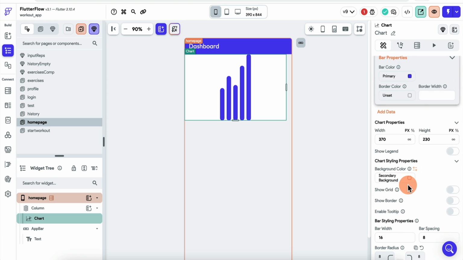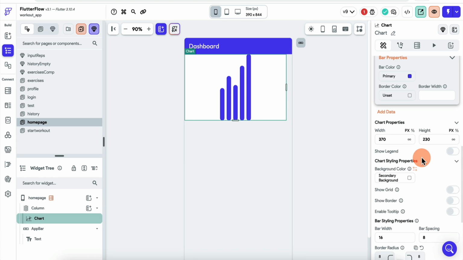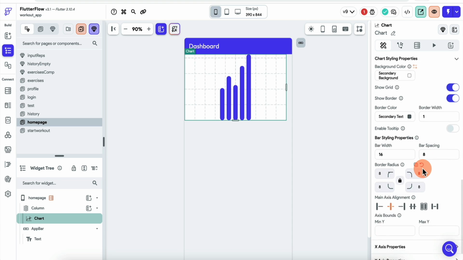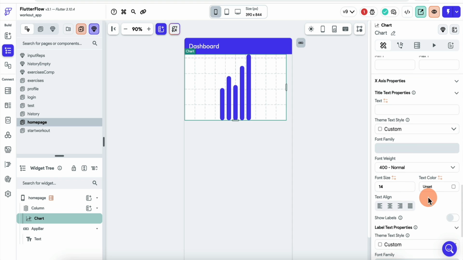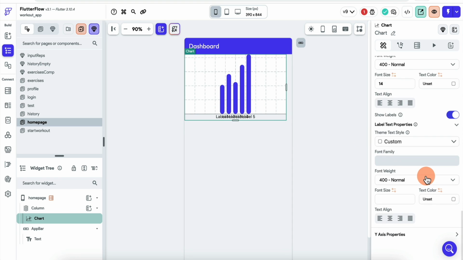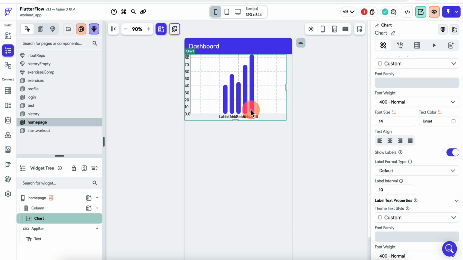Now, we're not done yet. There's a couple of things that you may want to do. So you can show the legend here. If you click here, you can have this legend there, but we don't really need that. I do want to show a grid. I want to show a border. That's really nice. Now, if we scroll down on the x-axis, I want to show labels, the actual labels, and I want to do the same thing on the y-axis. You're going to scroll down and select show labels. That's the number of workouts on that specific day of the week.